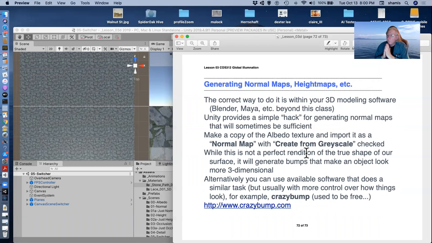Now, one thing, where did all these different maps come from, the normal maps and the height maps? I believe I showed you a hack for making a normal map from an albedo texture. You make a copy of it and then import it as a normal map with create from grayscale checked. And this makes a serviceable normal map. It is by no means accurate, but it's good enough to make things look bumpy.